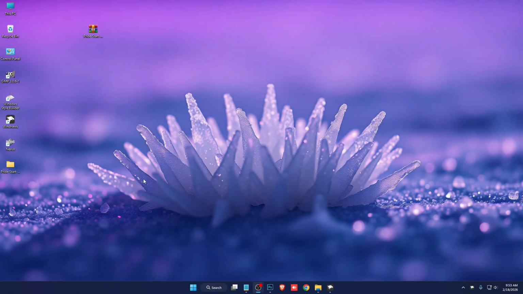Today I got a really amazing start menu style for Windows 11. To use this start menu style, you have to install software called Windhawk. Links are given in the description box. Just download and install it.